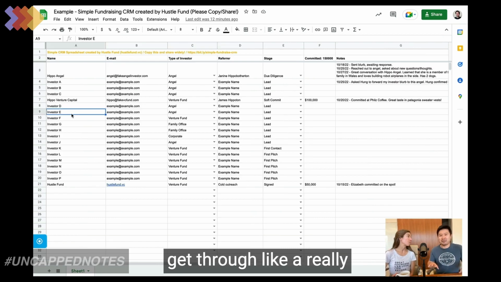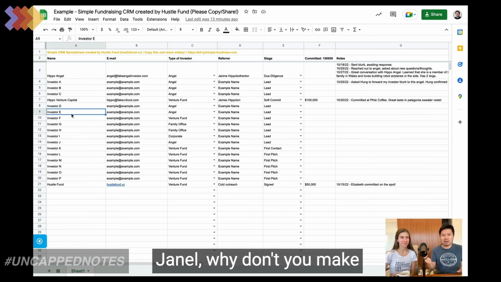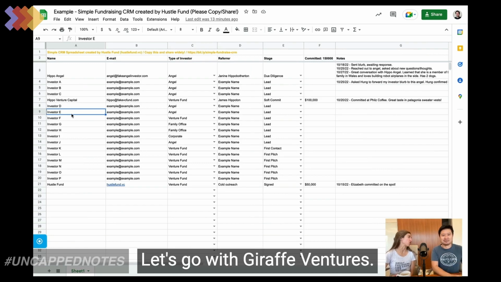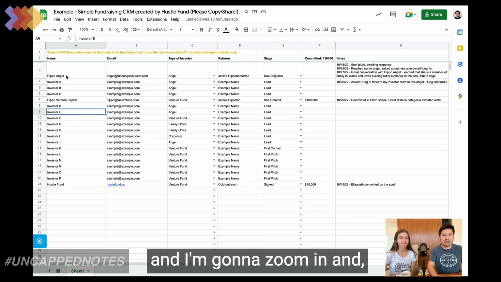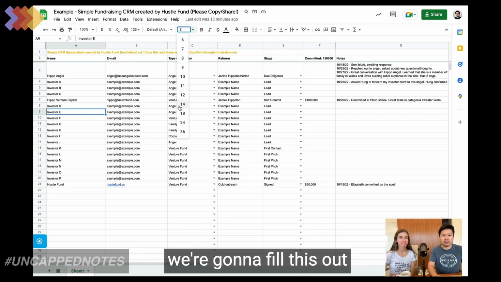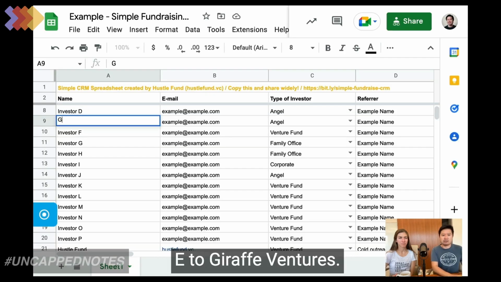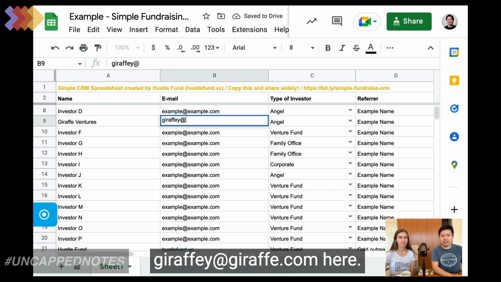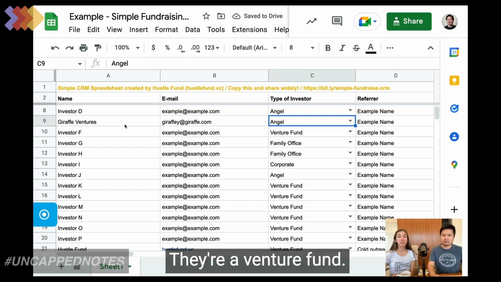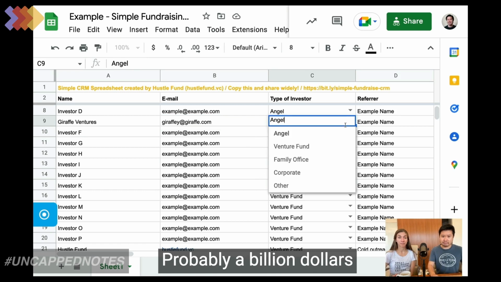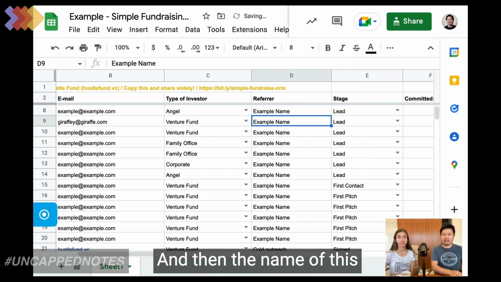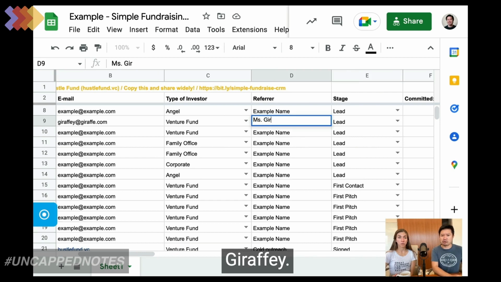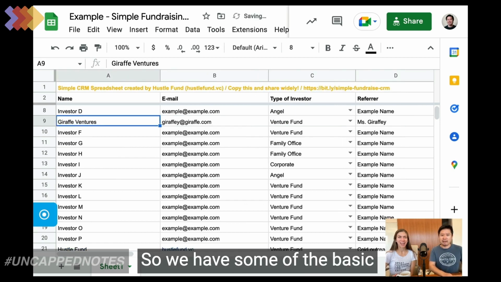All right, so let's actually get through a really quick example here. Janelle, why don't you make up the name of a VC or angel that we're talking to here? Let's go with Giraffe Ventures. Perfect. Okay, well, let's go ahead and I'm going to zoom in and just show people how we're going to fill this out. Let's change investor E to Giraffe Ventures, was it? Mm-hmm. Okay, and let's say it's giraffe at giraffe.com here. And what type of investor is this? They're a venture fund, clearly. Venture fund, yeah. Okay, probably $1 billion under management. Oh, I guess, for sure. Okay. And then the name of this person, let's go with Ms. Giraffe. Yeah, okay. So we have some of the basic details here.